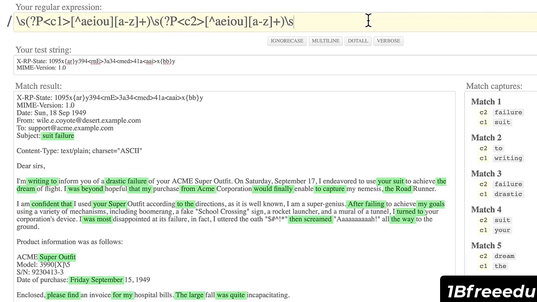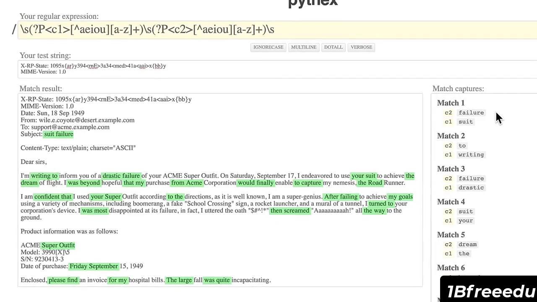Here's another one. This is actually the same regular expression twice in two different named groups. The first group, ?P, says it's a named group, named c1. The second group, ?P, named c2. This regex is looking for the same pattern twice in a row, separated by a whitespace character. Both these groups are looking for texts that don't start with the small vowels. Match captures shows the two named groups showing up in the result. The first result is in the subject line, suit failure, with c1 being suit and c2 being failure.